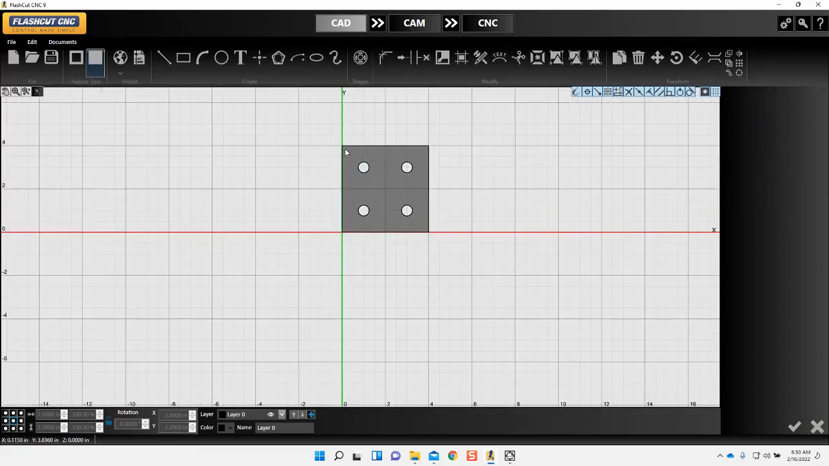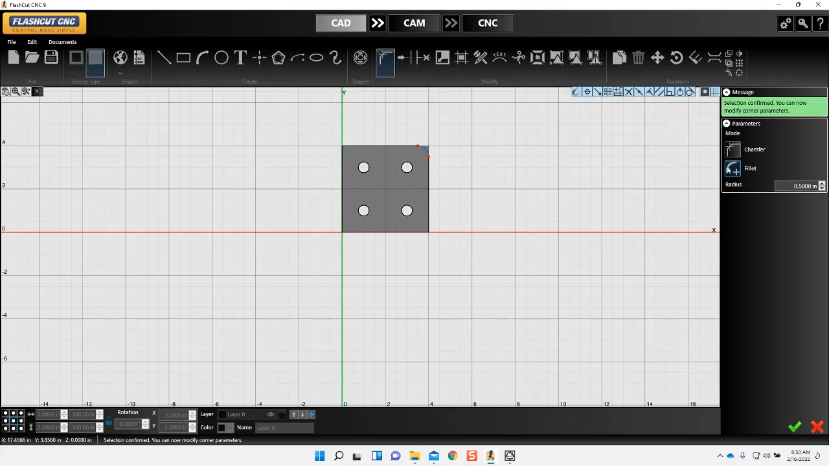We can also adjust the edges of this square, simply coming up to the corner shift by setting our radius or our angle. Again, I'll click on the lines that I'd want to do. 45-degree angle.